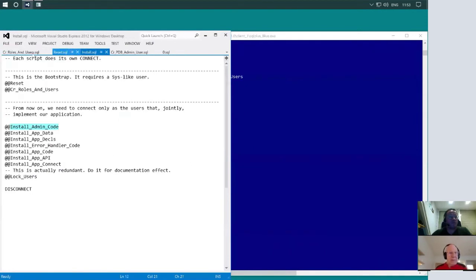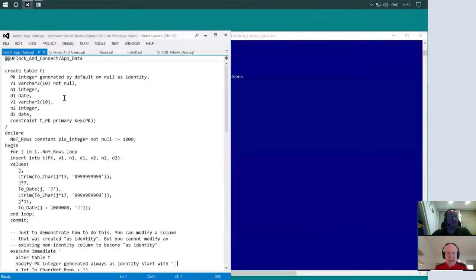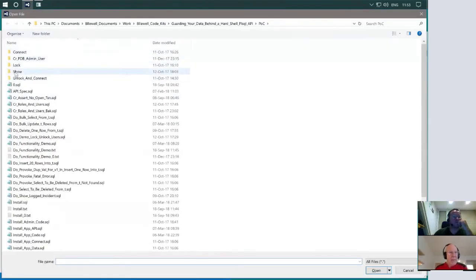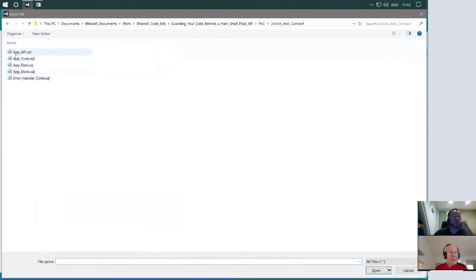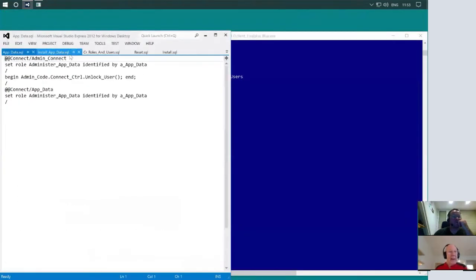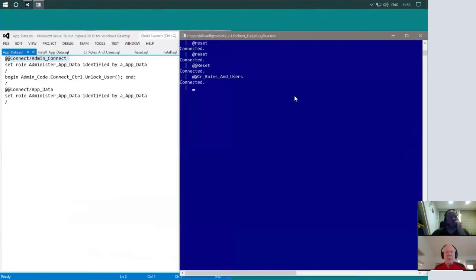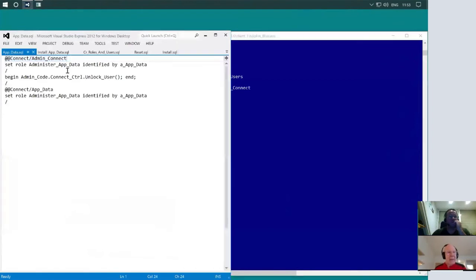Now on to the rest of this install admin code. So we've done that, install the data. Once we've looked at this, all the others follow the pattern, so we're finished. Here we are then. So the first thing we're going to do is this unlocking and connecting. Where's that one? It's called unlock and connect, and it's for app data. Here we are. What does it look like? This is what I described. I'm going to connect as this big guy, the first bootstrap guy, I should say, and then I'm going to set that role and then unlock it.